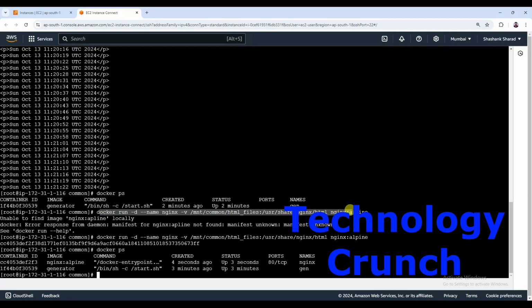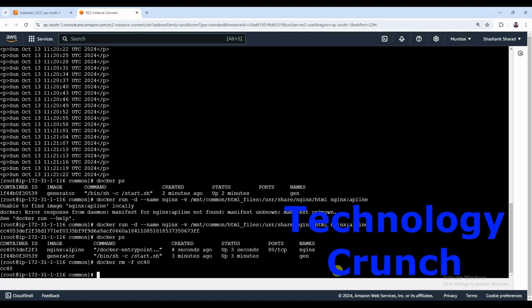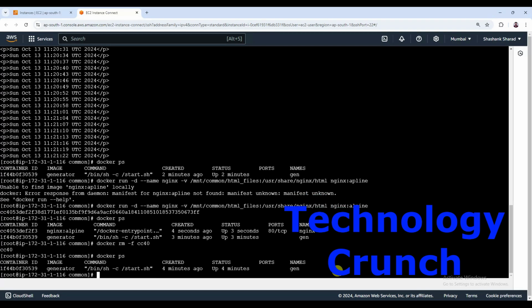Let me delete this container: docker rm -f, and the container ID starts with cc40. Okay, now we have only one container running, which is using the generator image. Now I'm going to start the nginx container once again, and here I'm going to add the port. Let me take port 9090 this time, and the container port will be 80.